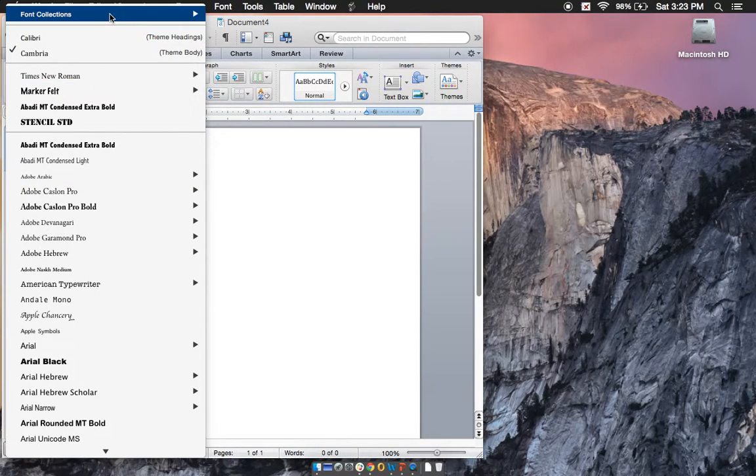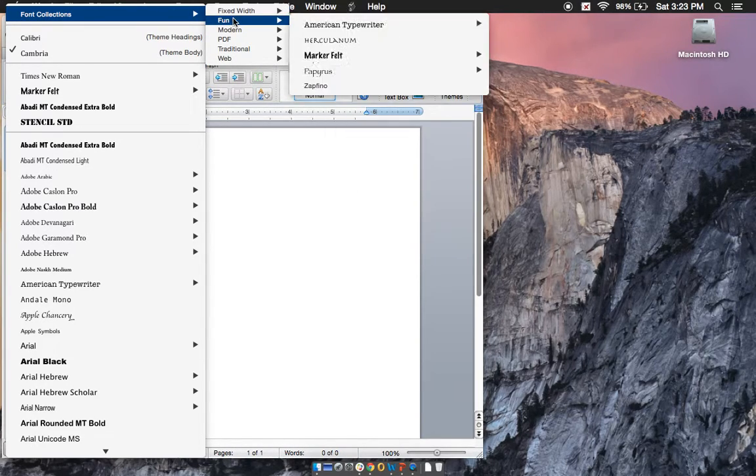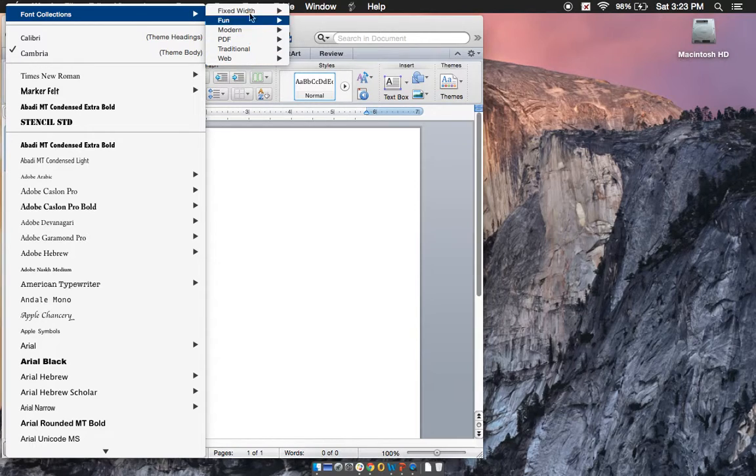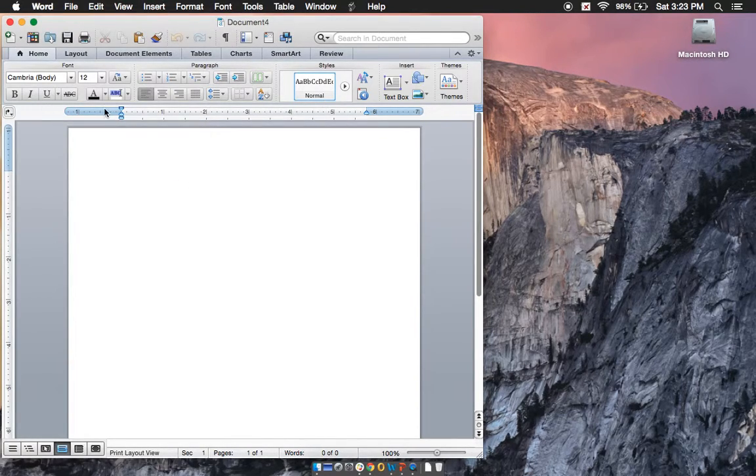So now I'm going to show you about font collections. There's just this little thing up here. If you hover your mouse over the top, the font collections, all of the fonts are organized by type. So fun, modern, PDF. You know. So now I'm going to teach you about the size.